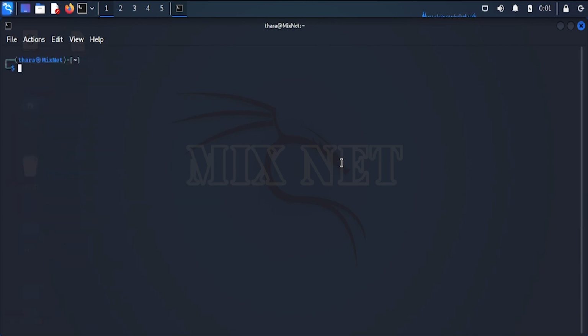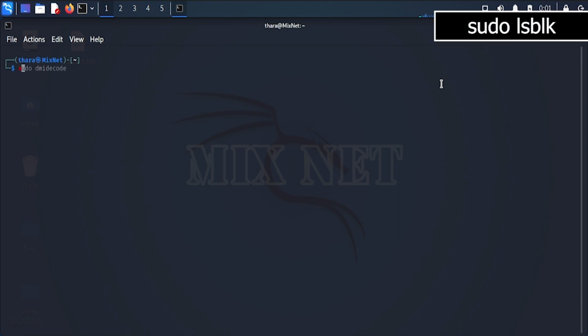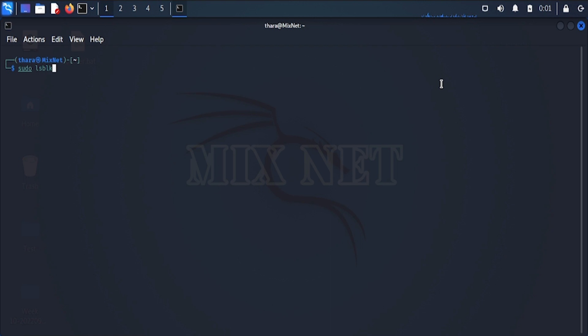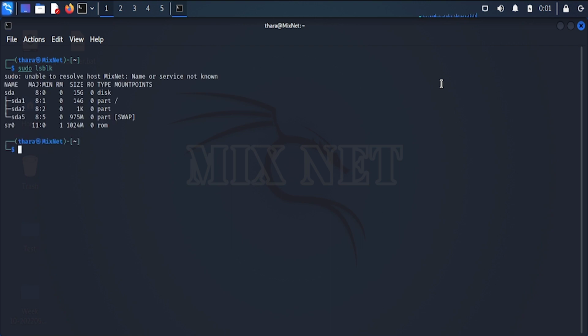The next command we are going to see is the lsblk command. If you're interested in understanding how your storage devices are organized, this is one command you should try. As you can see, the command gives you an overview of all your block devices. Here, you can check details like the device name, size, type, and more.